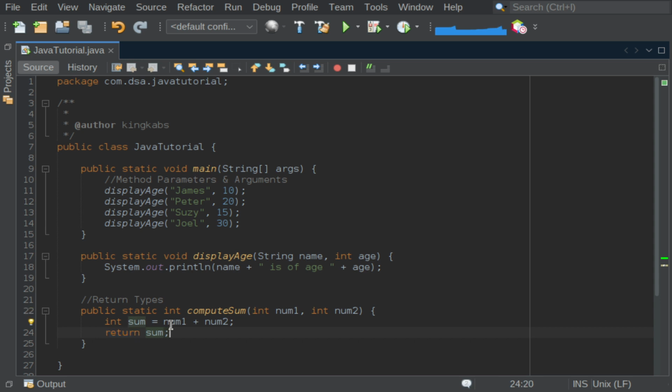If, for instance, we were returning a string or a double, what would we do? Instead of int, we would have String, or double, or float, and so on and so forth, or char. However, in our case, we are returning an integer value. So we don't need to display this for now.